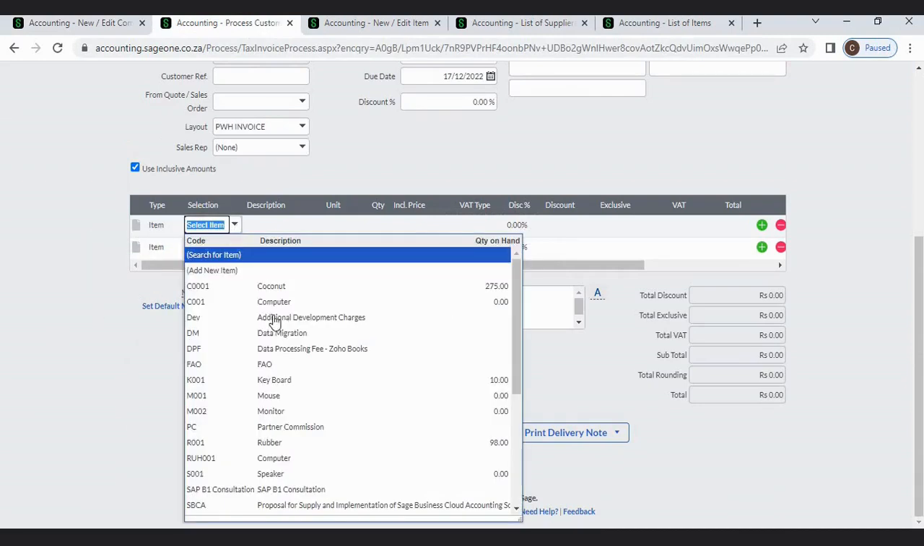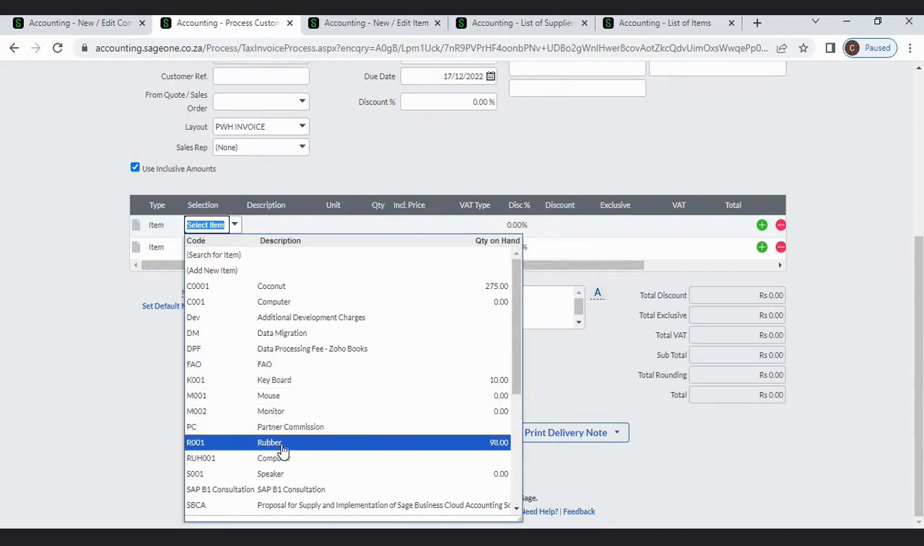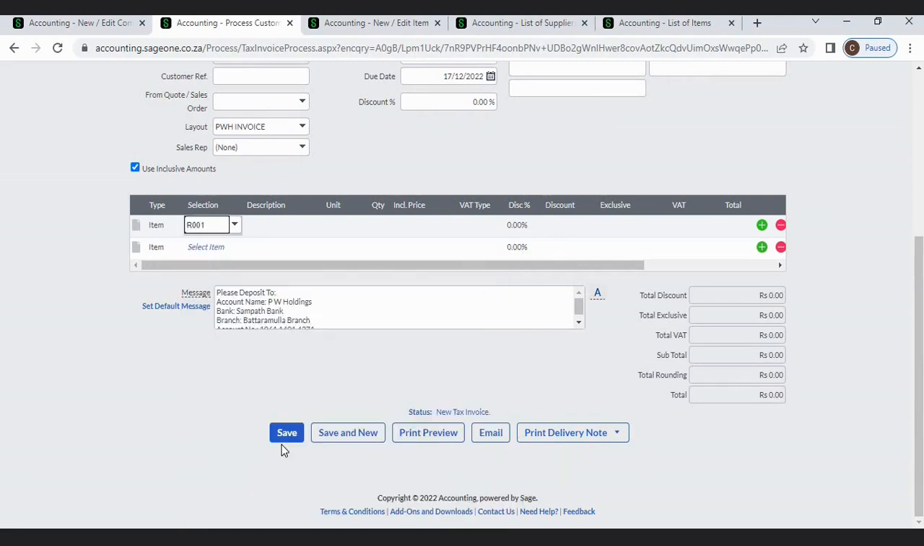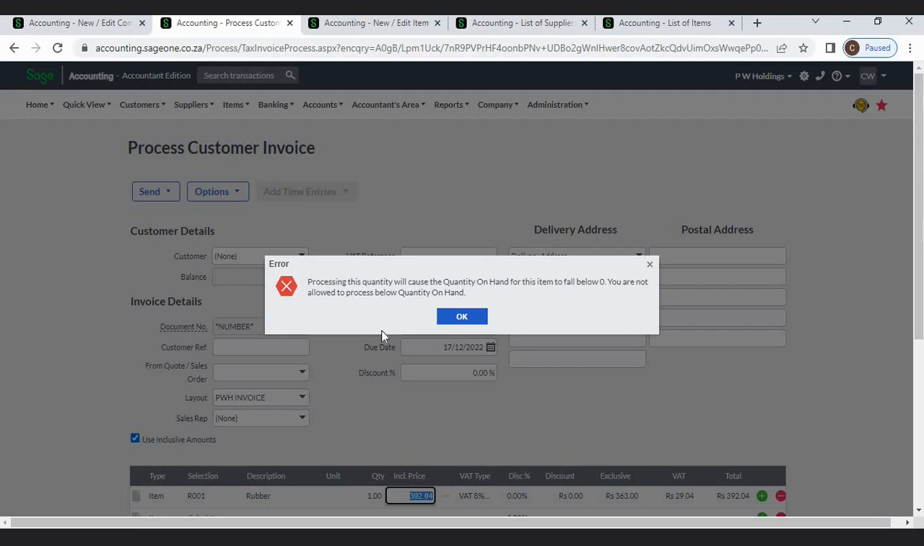We will select an item. For this rubber, we have 98 quantities on hand, and we will enter 100 as the quantity. The system will pop up a message: Processing this quantity will cause the quantity on hand for this item to fall below 0. You are not allowed to process below the quantity on hand.